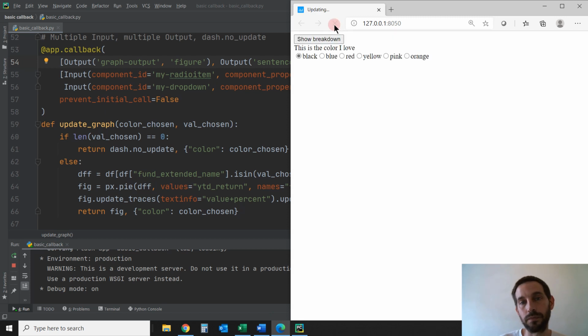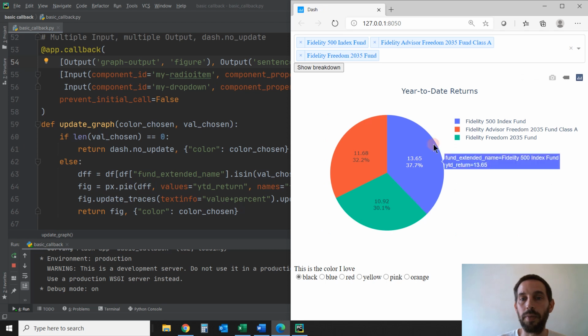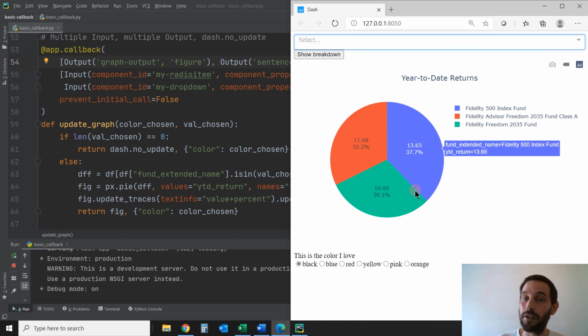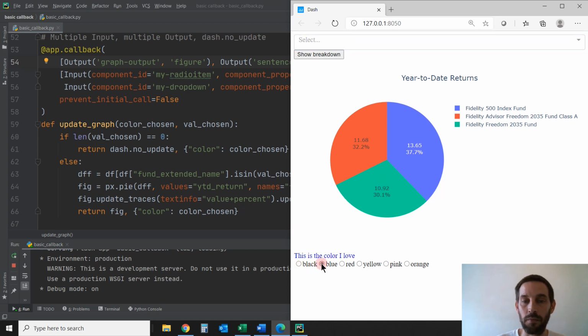Reload it. Initial callback is false, so it's going to load a pie chart. And now if I do X, then it's not going to update the pie chart. You see, it's going to stay 3, but it is going to update the style. It is going to update the color. So this is blue, and this is red, and this is yellow.